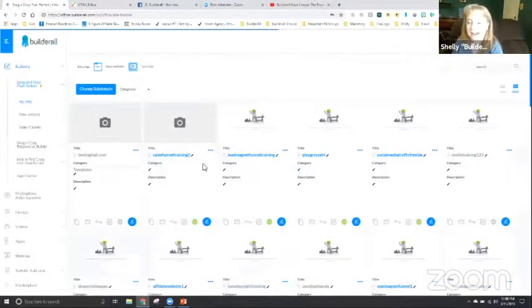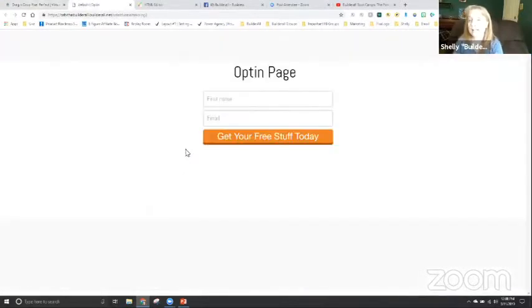So we got that. And now what it's done is it's changed the name of that funnel to a blue color, which means it's a clickable link. So I'm going to click on it, and we'll go to the live page. So that's the live page, and we'll test it out.